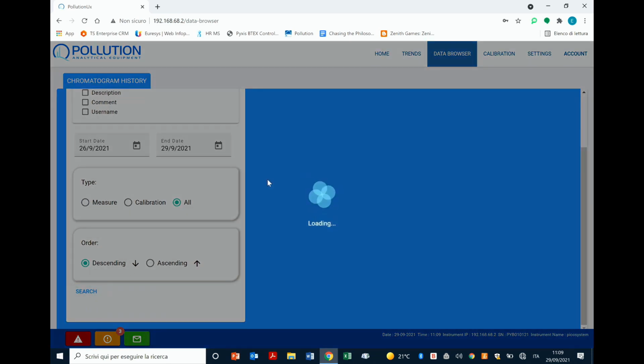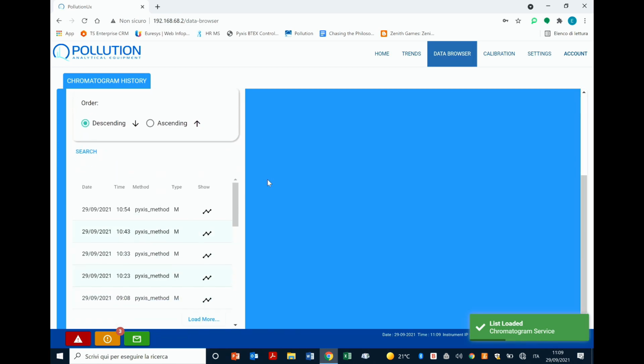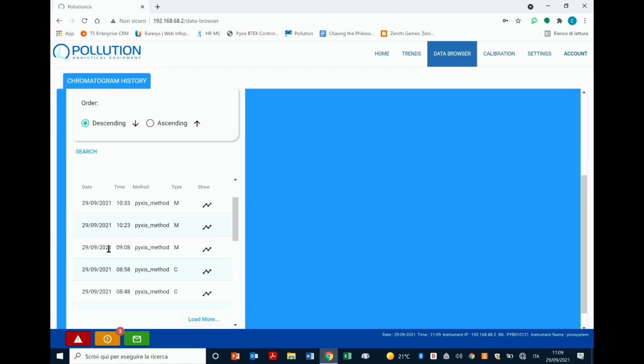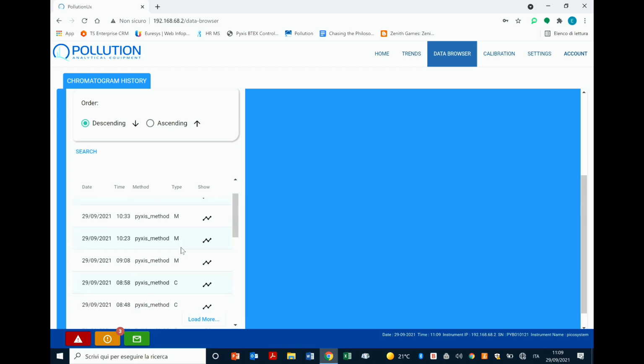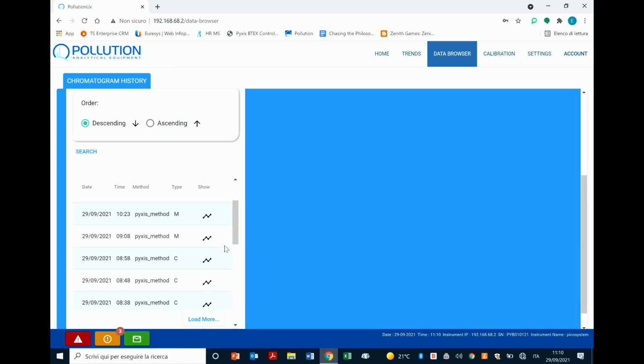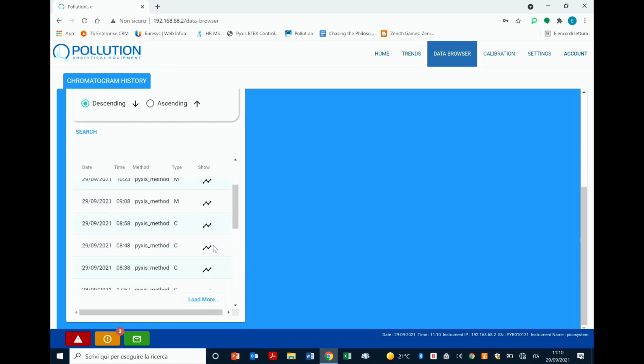So I press search, and here you can scroll down all the different chromatograms with the date, time, the method used, and the type. So the M stands for measure, basically all the monitoring that you have done. The C stands for calibration, so a chromatogram that has been used then to calibrate the instrument, or a chromatogram that comes from an auto check with the toluene span gas bottle that is included in the Pyxis.